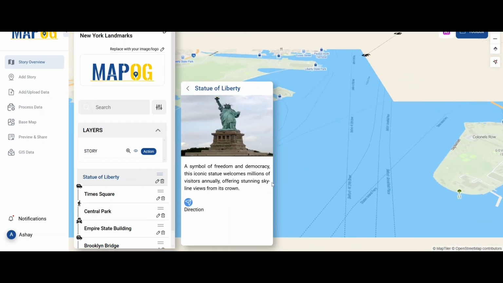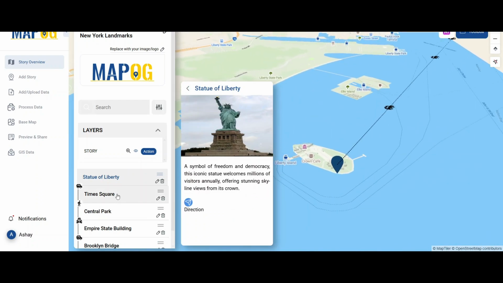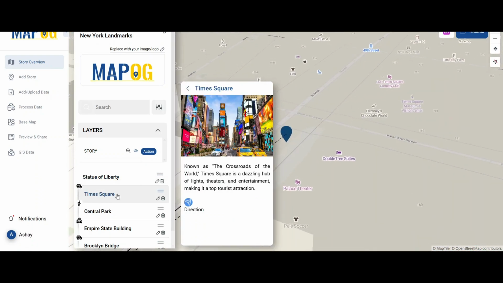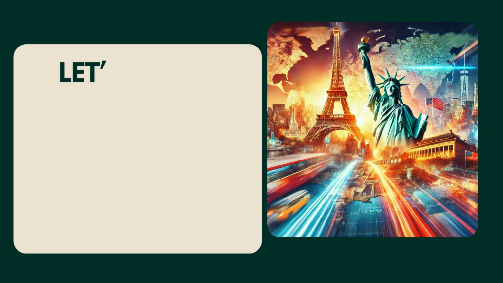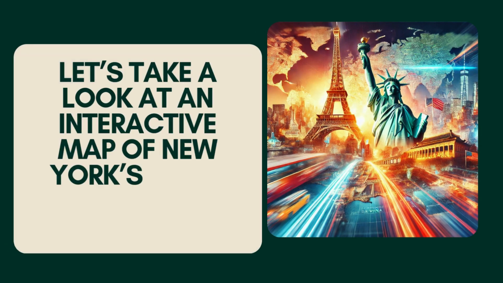MAPOG lets you customize locations, add images, and even tell stories, all in just a few clicks. Let's take a look at an interactive map of New York's most famous landmarks.